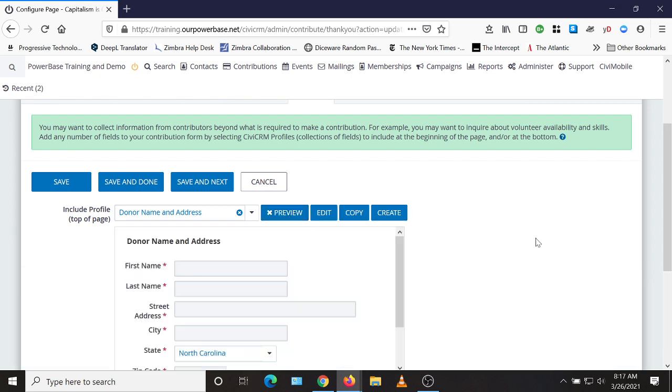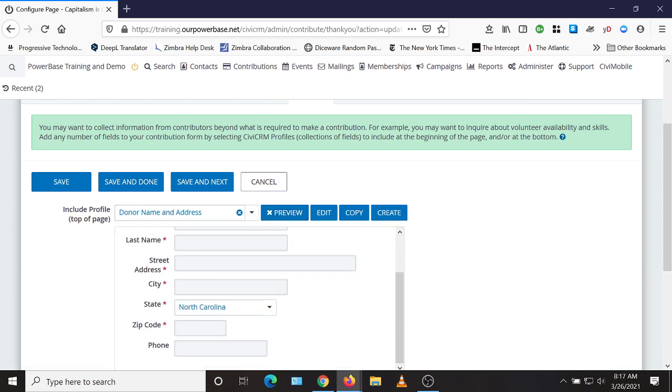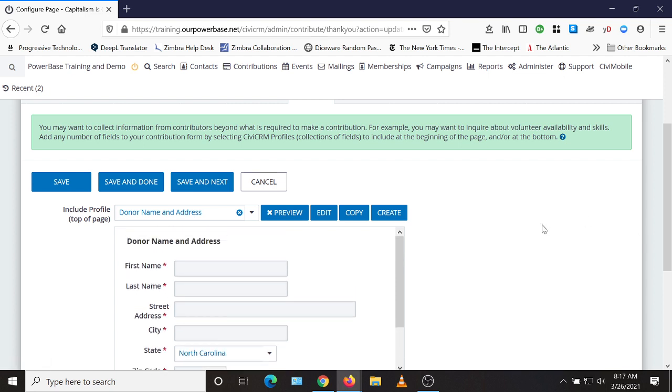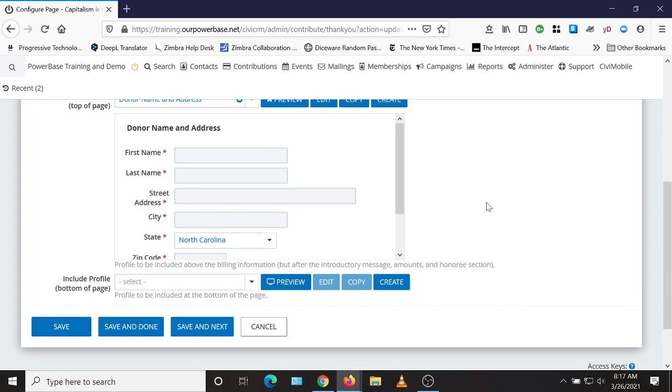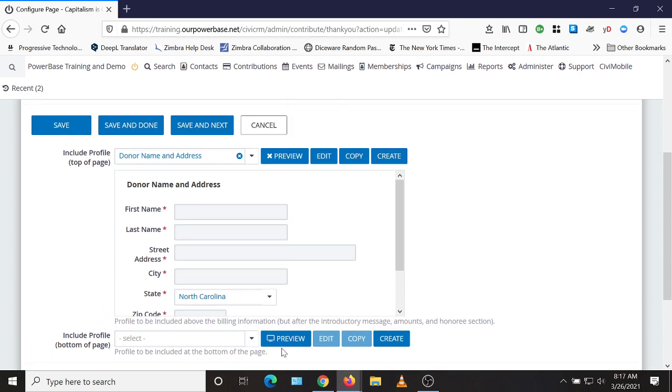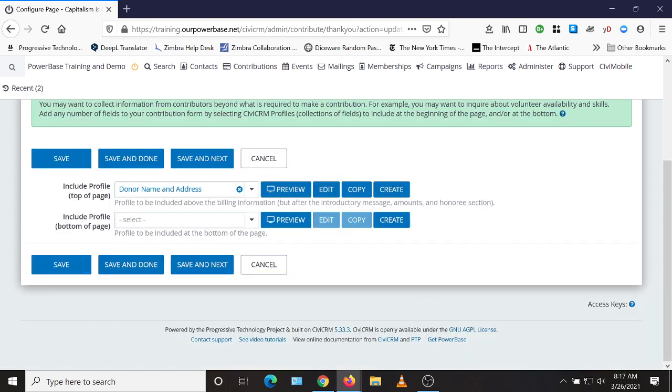And if you take a look at that, you can see that we default all of these pieces here. And you can go ahead and just keep this profile, or you can change the profile and add more things. You can include a different profile if you want to also add some questions, if you like. Otherwise, I'm going to keep this, right? So there's the donor name and address, and I'm going to hit save. So let's take a look.